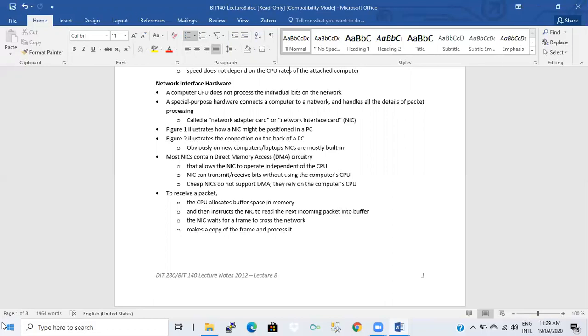You'll see a figure later on which illustrates how the network interface card might be positioned in a PC, like a desktop, as well as another figure that illustrates the connection on the back of a PC. Obviously on new laptops and computers, network interface cards are mostly built in. It's not something that you can remove and plug back. These usually come already mounted on the motherboard.